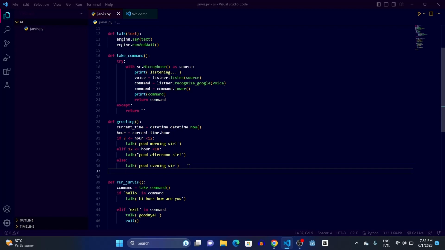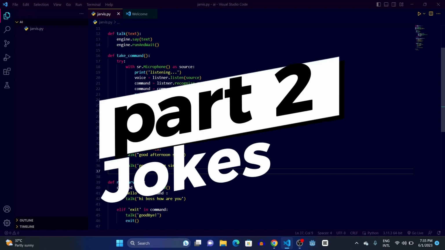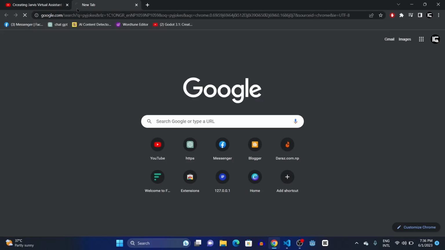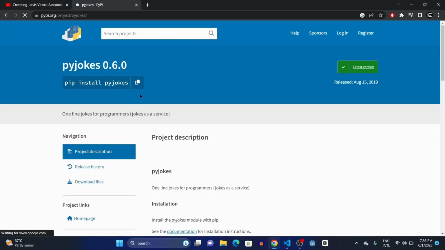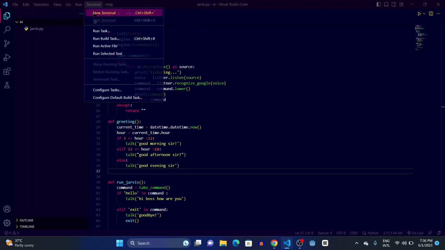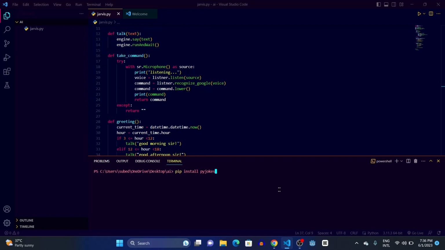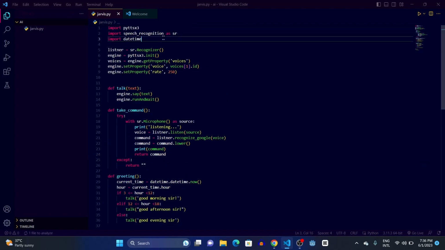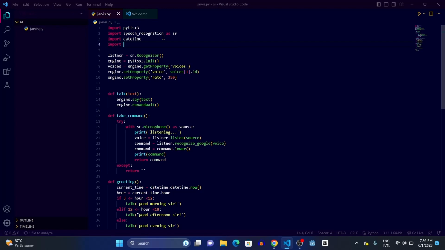Okay, after that, what we are going to do is we're going to make our Jarvis tell us some jokes. So to do that, head over to the browser and search for PyJokes. Click on the first link, copy the first link, go on VS Code, click on terminal and the new terminal, and then paste the code, hit enter. Then it's going to install the PyJokes. Now let's close the terminal and we will import PyJokes.